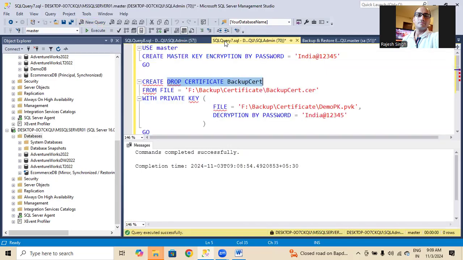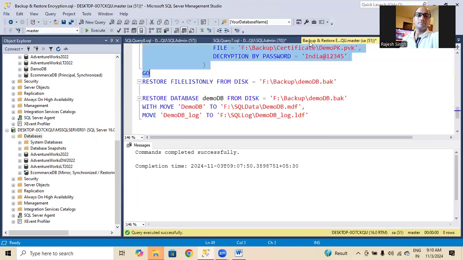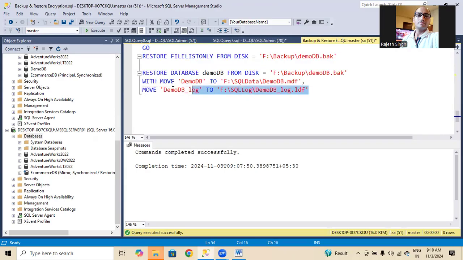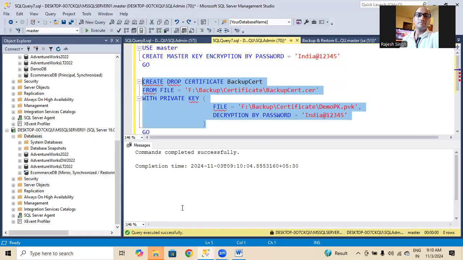Oh, sorry. And then you have to drop your master key. Okay. And if you try to restore, that should not work, because without the master key and certificates, basically, the certificate contains, along with a file, you can say, the private key and certificate, both pieces of information. Okay. And after that, you can try to restore your database. So it's straightforward after creating a master key, nothing else.